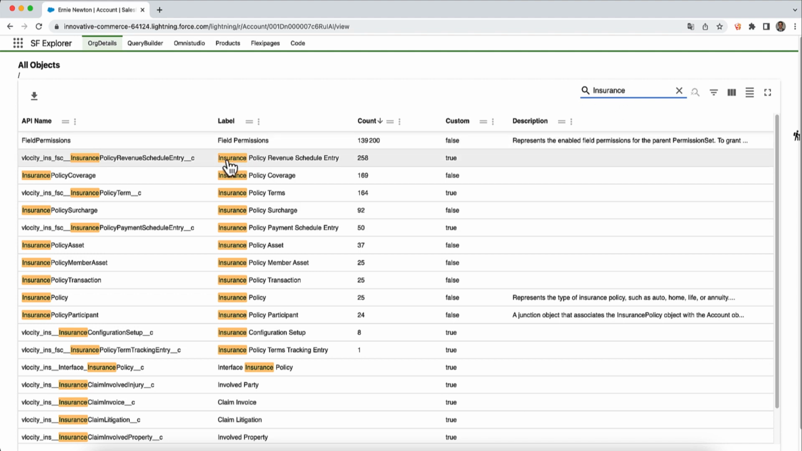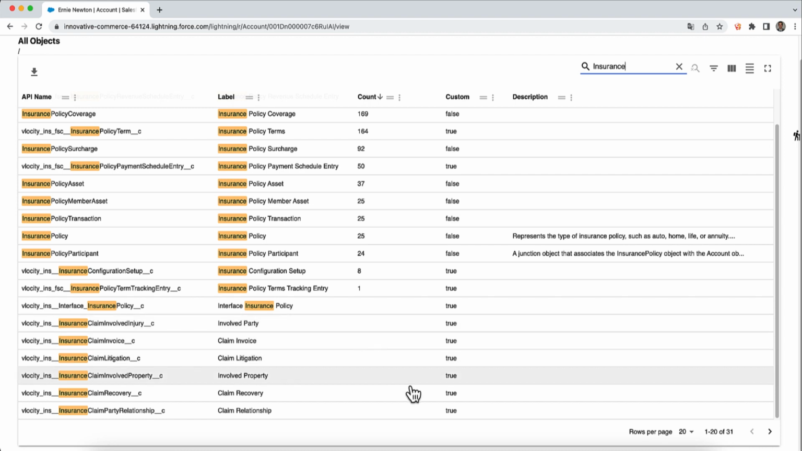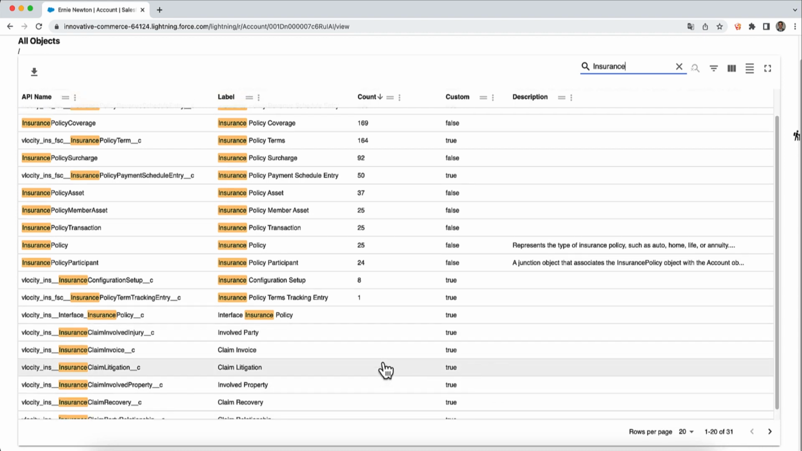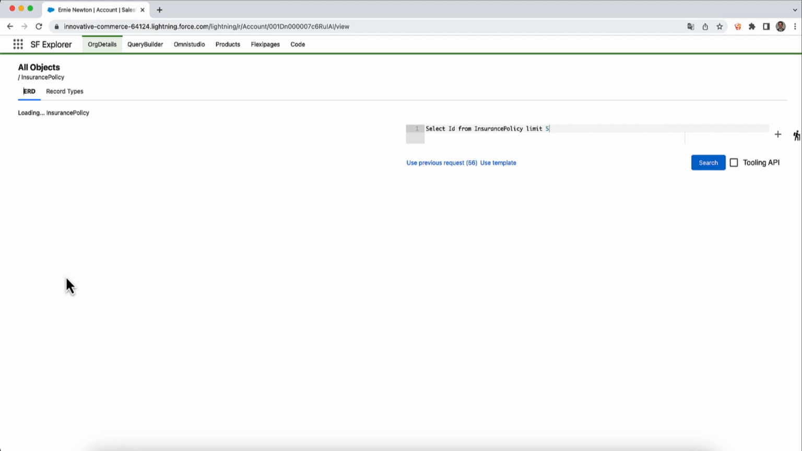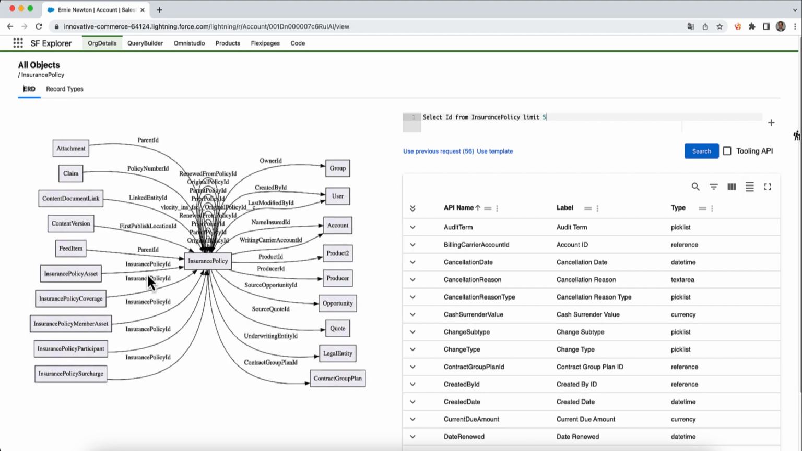You see the search is going through multiple fields. Basically here I have a few objects I'm going to use. There are additional objects here, a total of 31, that I don't have any records for. So for now I'm not necessarily going to focus on those. Let's zoom into the insurance policy coverage. Here this is loading, and this is what you will get from SF Explorer.